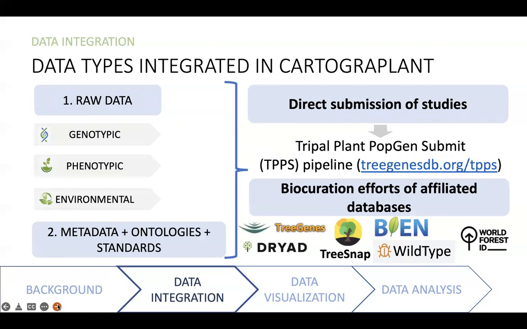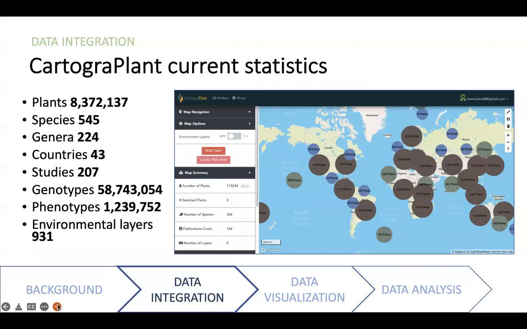The other main source of data in CartograPlant is the biocuration effort of our affiliated databases. As a result of these two main sources of data, CartograPlant currently hosts about 8 million plants belonging to 500 species, 200 genera, 43 countries, and 200 studies. And as a result, we have about 58 million genotypes, 1.2 million phenotypes, and 931 environmental layers in CartograPlant.